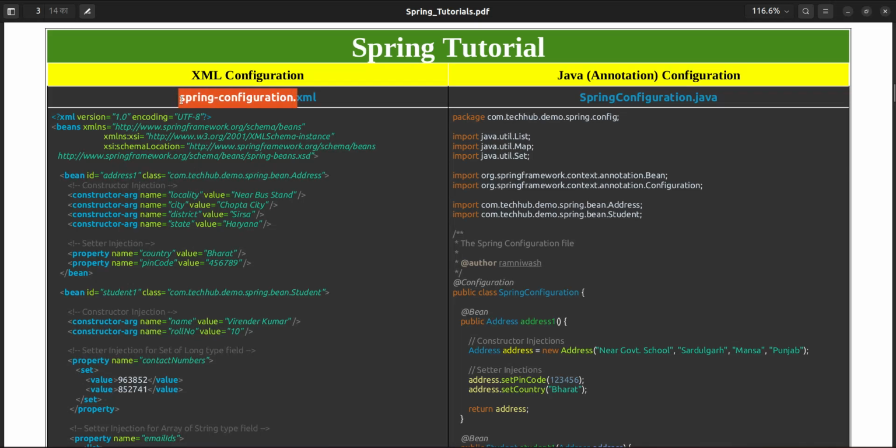The name of the file you can give anything, no issue, but it should be an .xml file, because we are doing configuration in XML. Or if you are doing Java configuration, you can do that in a .java file, that is also your choice. This file name you can give any name, like my configuration file, Spring framework configuration file, or Spring core configuration file.